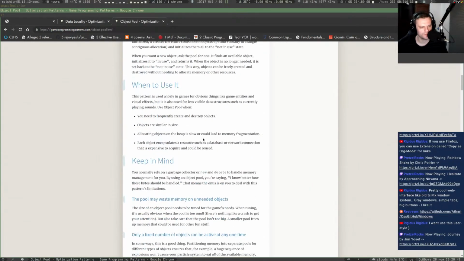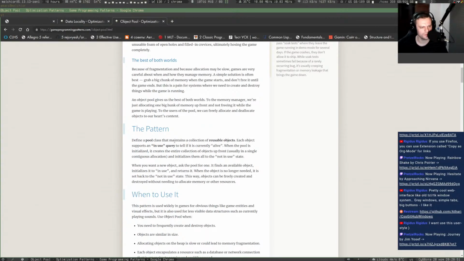What is object pool exactly? The pattern: define a pool class that maintains a collection of reusable objects.